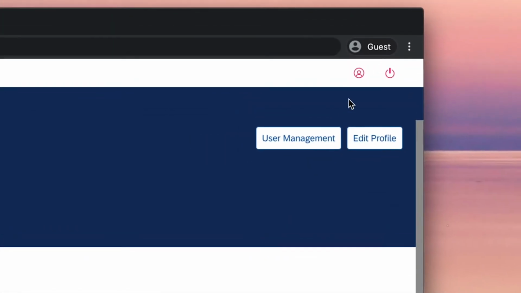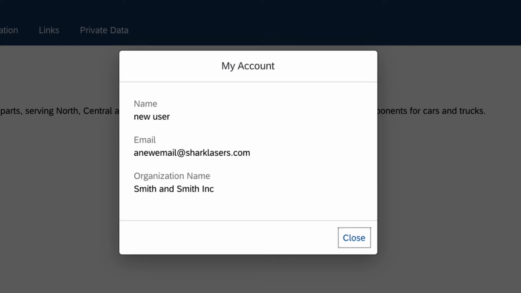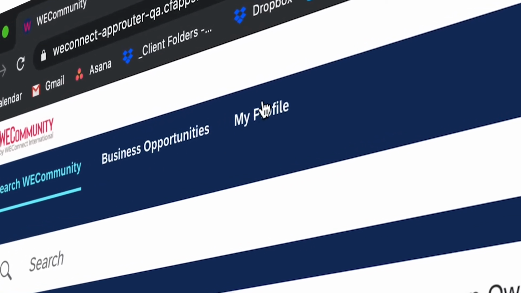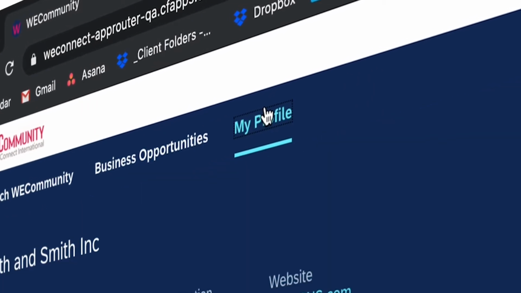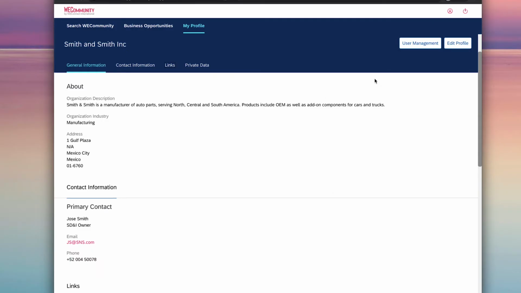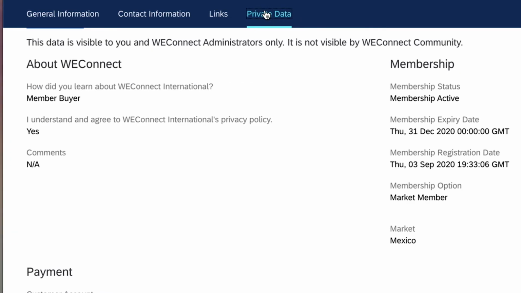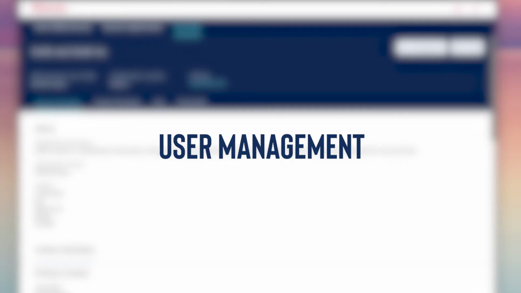To see a brief overview of your account information, simply click the My Account button in the top right-hand corner. To edit your profile and see in-depth information, select the My Profile tab in the toolbar. From here, you can see how other users will review your company's information. Only the general information, contact information, and links will be visible. The Private Data tab is only viewable by you and your team.